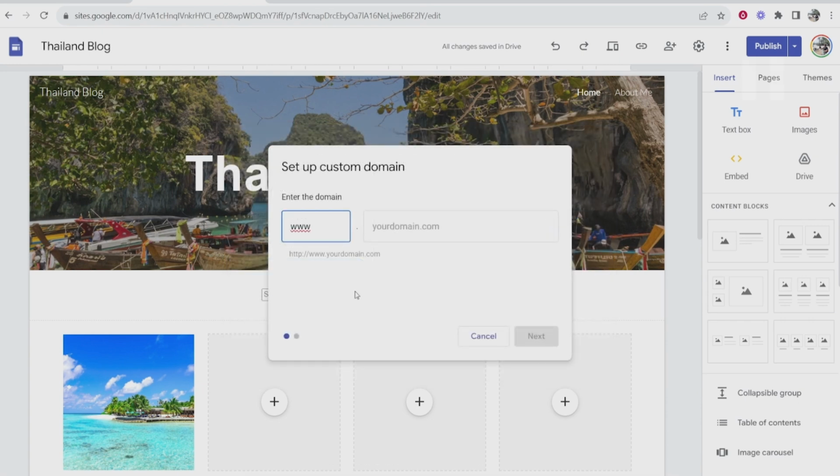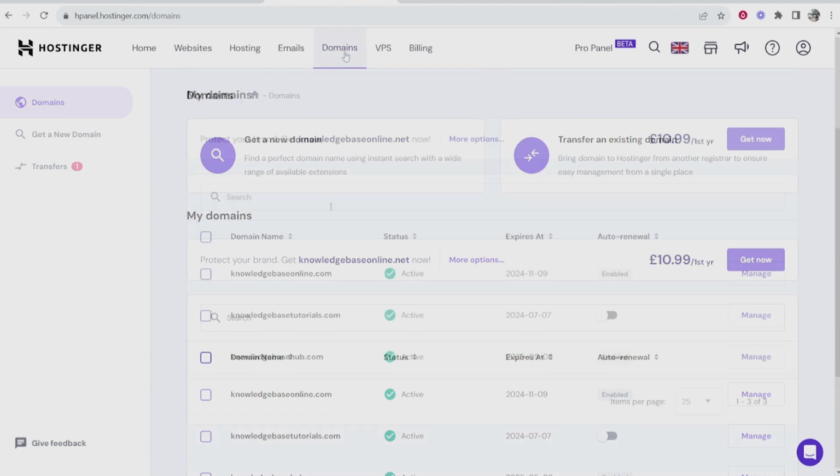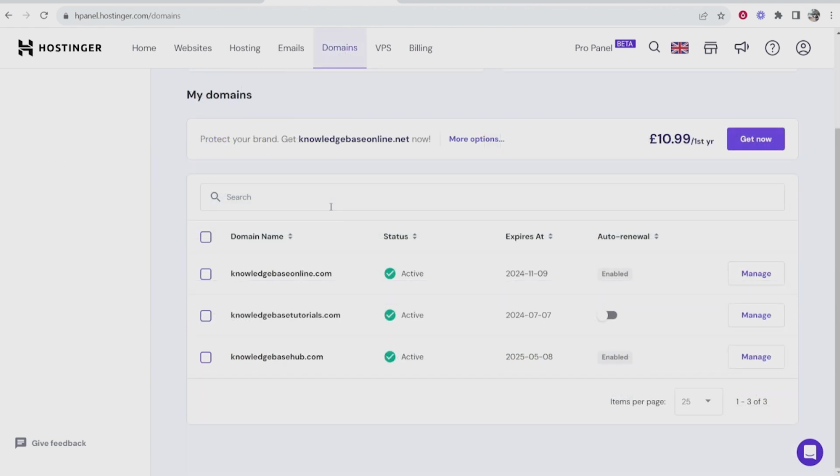After it, what I need to do is head over to my Hostinger. Once I am there, log into your account, and on the top, click on the option Domains. After clicking on Domains, below you will see all my domains which I have on Hostinger. From here, you have to select the domain which you want to connect with your Google site. Just for example, I will select the last one.